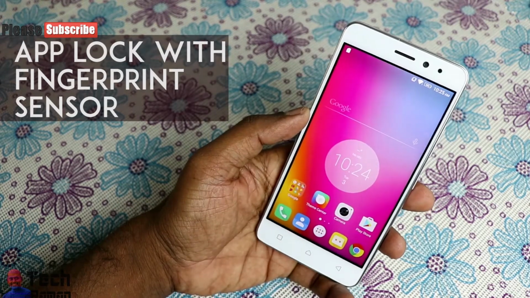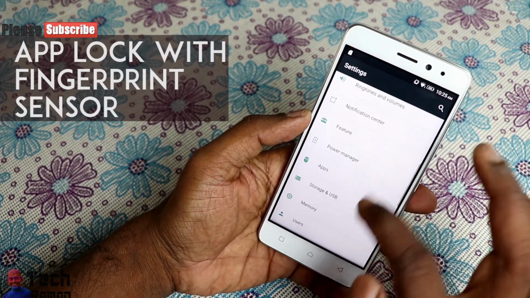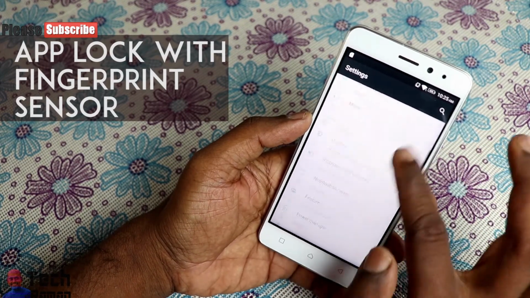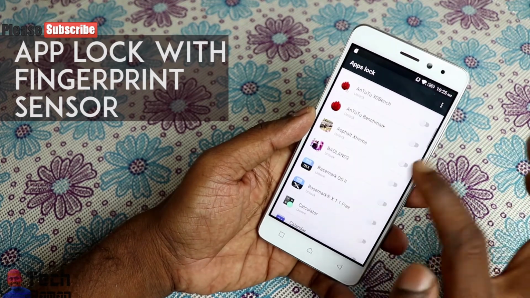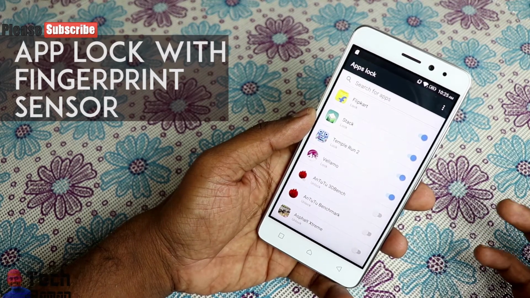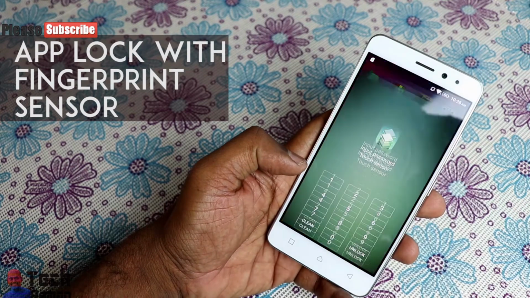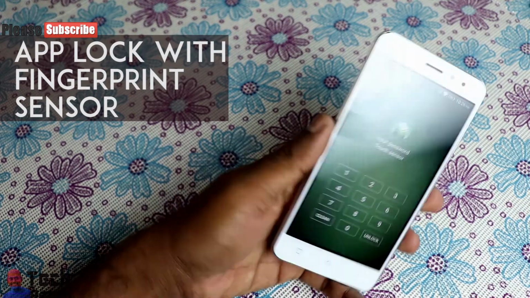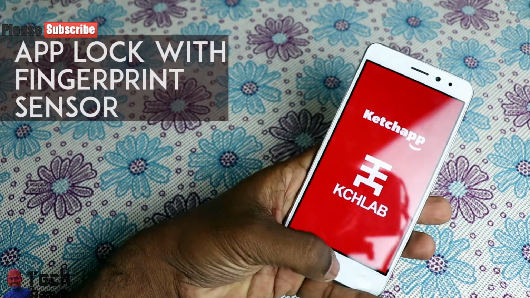Can we secure an app? Yes, of course you can secure an app with a fingerprint sensor. Go to the settings, go to the security, application lock, and it lists all the apps that you've found in the phone, and you can secure the apps, whichever apps you want to. So next time you try to open a secured app, it asks for the password, or you can use a fingerprint sensor to unlock those apps.